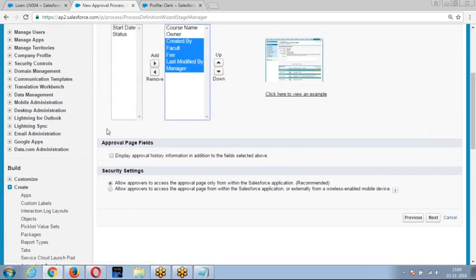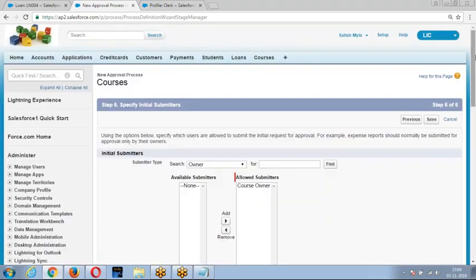Do you want to show the previous history on the approval page? How can you approve it? Salesforce or wireless? I'll show the wireless and email approval tomorrow. So we can approve it from the Salesforce login page, or from wireless like Chatter, email, or the Salesforce mobile application.